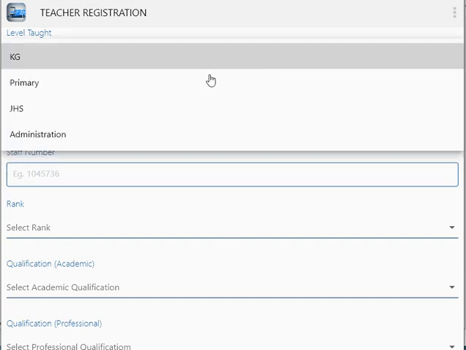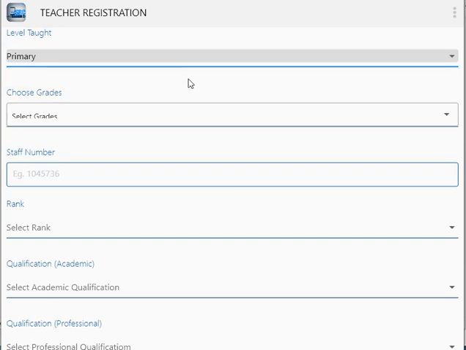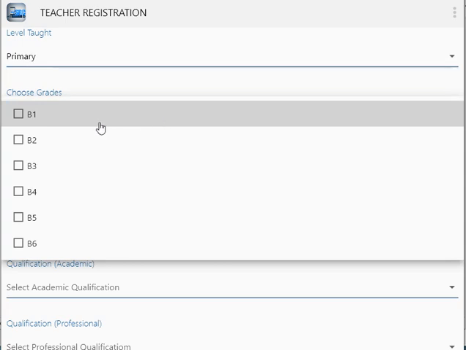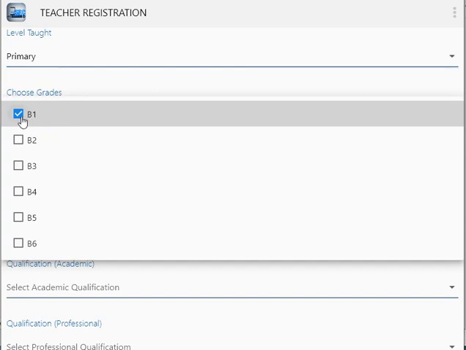What if the teacher is allocated to a class in the primary level? Then under the grades, you have basic 1 up to basic 6 to select. So if the teacher is allocated to a class, let's say basic 1, then you select it. What if the teacher has been allocated to teach, or is a subject teacher, in the upper classes, let's say basic 4, basic 5, basic 6?